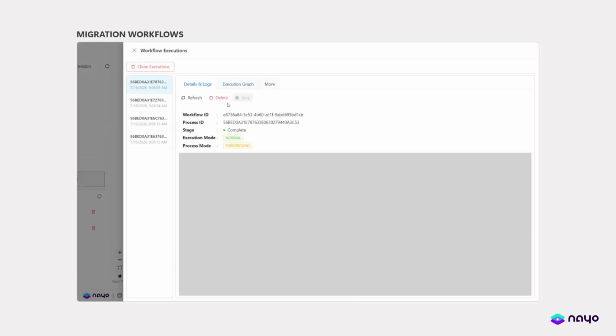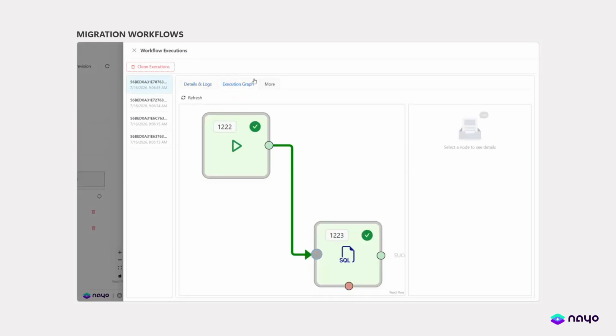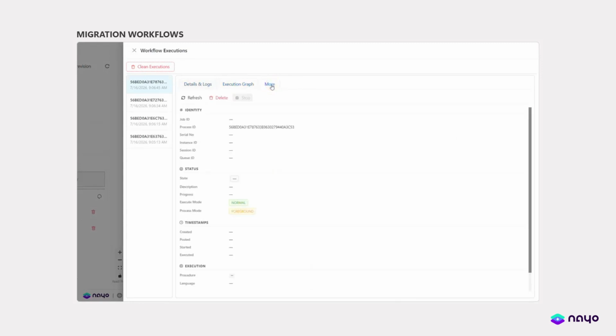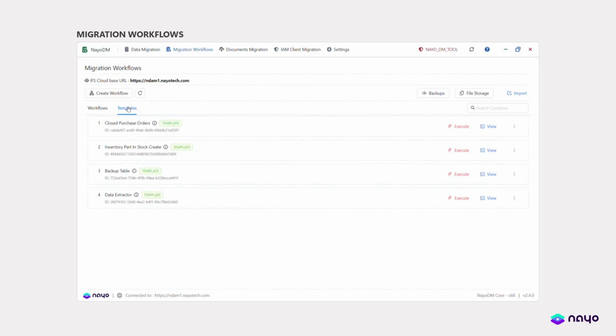And as you can see now, here's the details of your last run. It's been complete, and it was successful. You can also get more details here. In the Templates tab, you will see some of the more complex migration processes that we already created. For example, historical data, on-hand balances, backing up your table, or extracting the data.